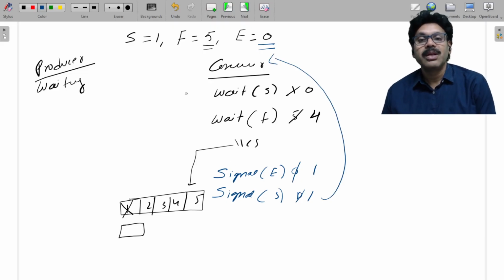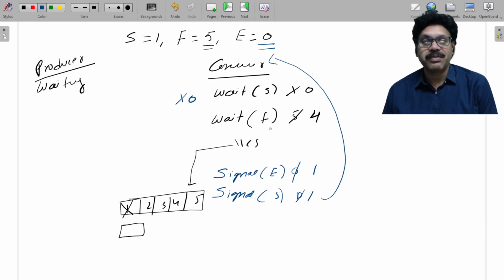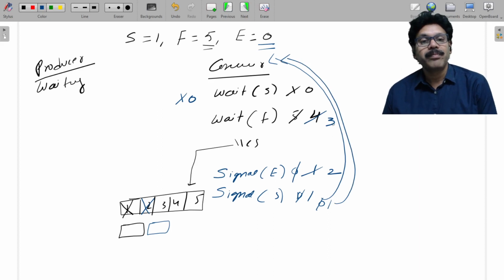Again, same story. 1 becomes 0. Wait of F, wait of F means minus 1. This becomes 3. He enters into the critical section, removes the slot, and there are 2 empty slots. So signal of empty, then again 0 becomes 1. So the semaphore is a control variable which is signaled once again. It's going back. Again wait is successful. This wait becomes 2, this signal becomes 3. That means 3 empty slots, 2 filled slots.